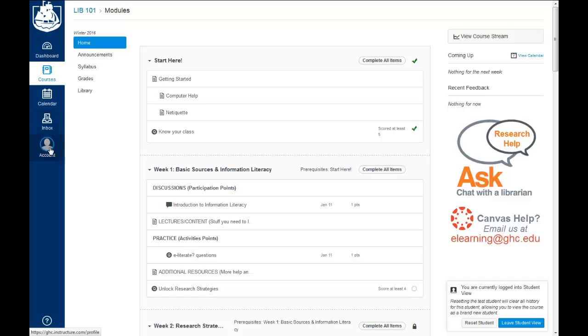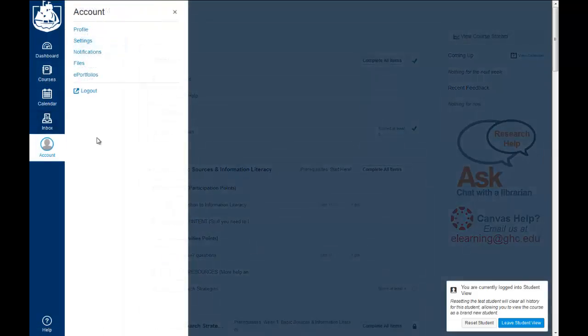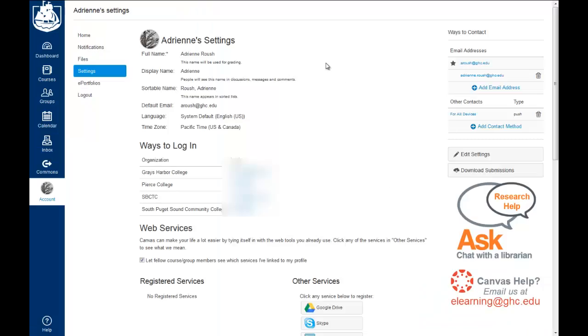And then account, this is a really important one. When you click on this, you want to go to 2 things here, settings and notifications. Those are the 2 places that you're really going to want to take a look at, because those are going to be important. If you go to settings, you will see your information here. You can change how your name is displayed and those types of things. On the right, ways to contact you. This is really super important.